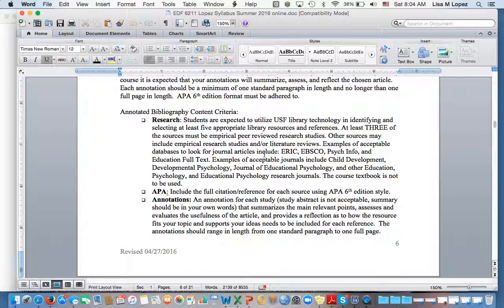Look, do a subject search, and look under education or look under psychology. I would suggest that you look in these specific databases, ERIC, EBSCO, PsycInfo, or Education Full Text, for your articles. Web of Science is also good. It's just a little overwhelming sometimes.